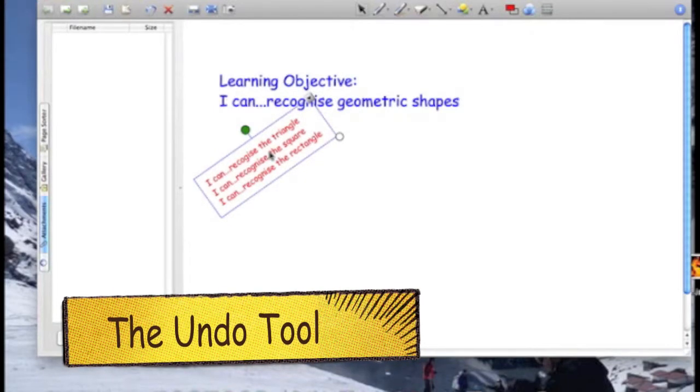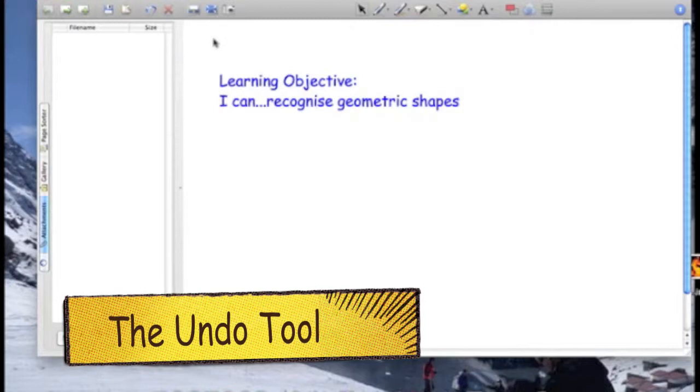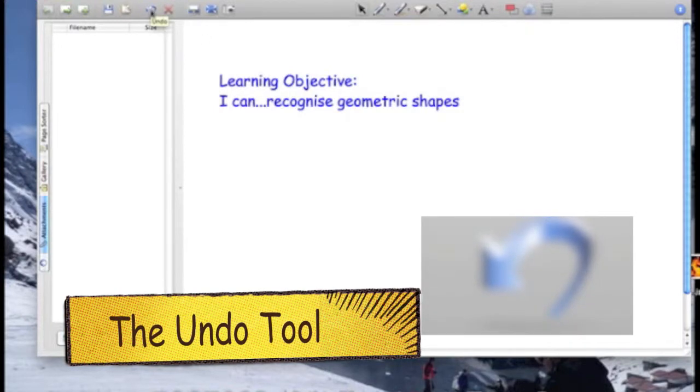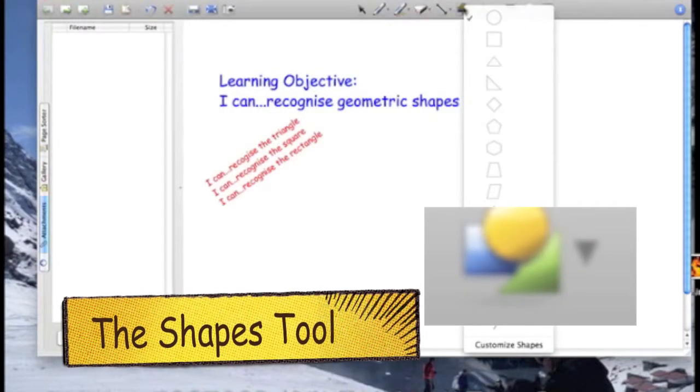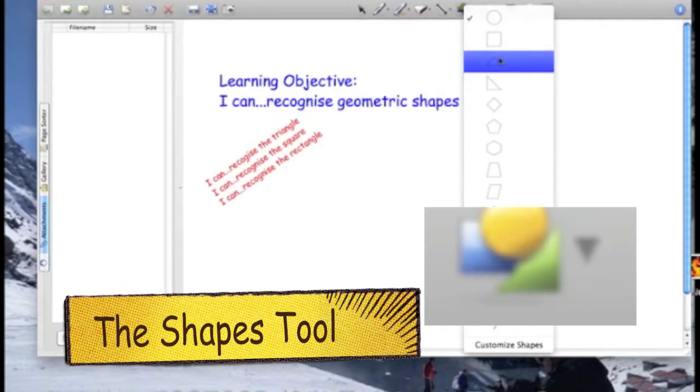If I make a mistake with anything at all, for example, oops, I've deleted my text, I can use the undo tool. Make one mistake, don't try and fix it, just go to the top of the screen, press the blue arrow, which is the undo tool.